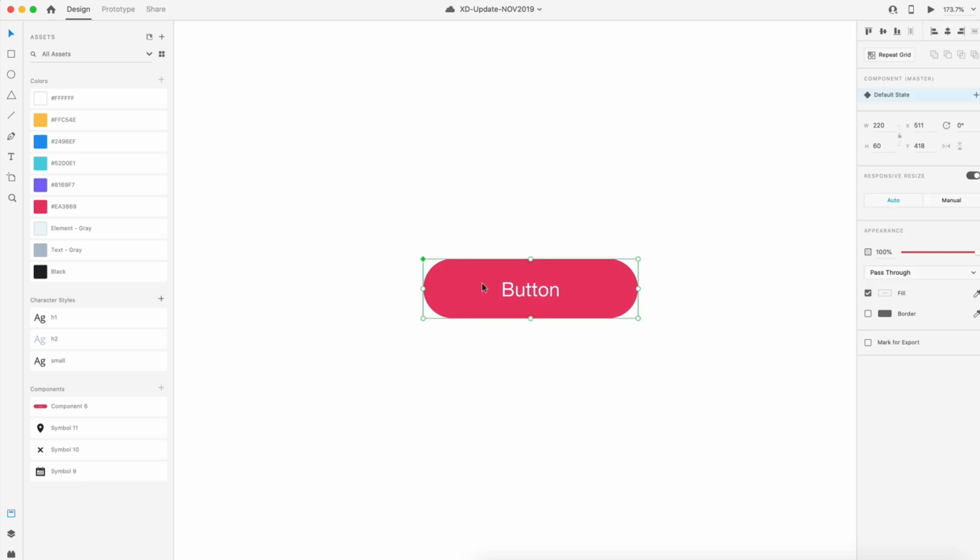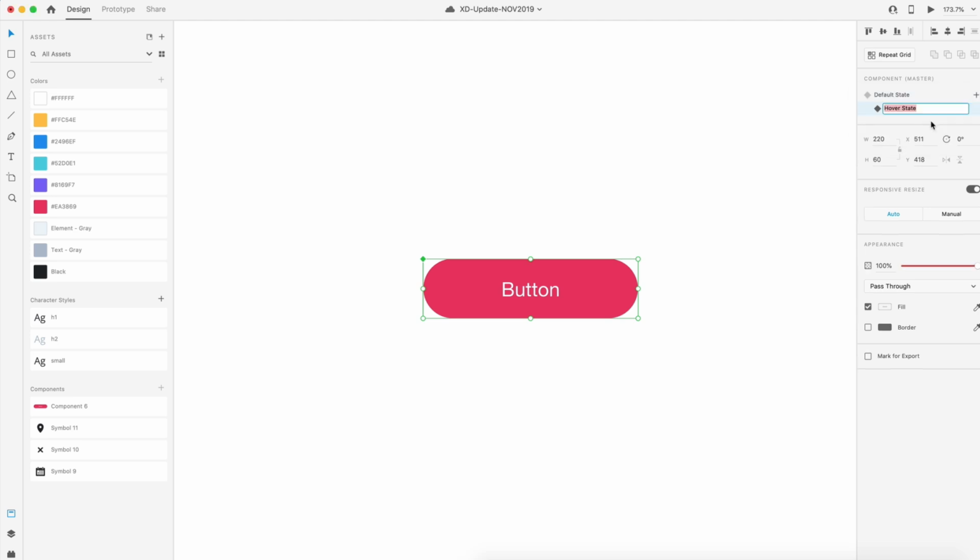But now what we can do is add different states for this component. So first thing I'm going to do is add a hover state, which is our fourth new feature this month, which is kind of intertwined with this one. So if I add a new state, I can just make a new state entirely, or it has hover state here for me. So I'm going to go ahead and add the hover state. I'm just going to name it hover state.